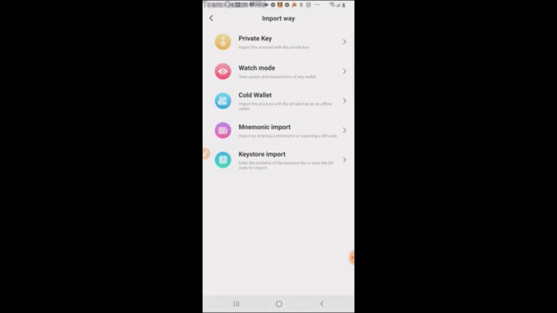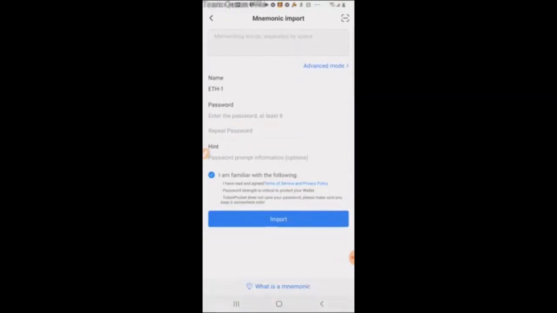Then they're going to say you can import it with your private key, in watch mode, cold wallet, mnemonic importer, or key store. If you have a Trust Wallet, you have a 12 words mnemonic phrase. So you're going to click on the mnemonic import. Alrighty. So I'm going to put in my mnemonic words. Here, paste.